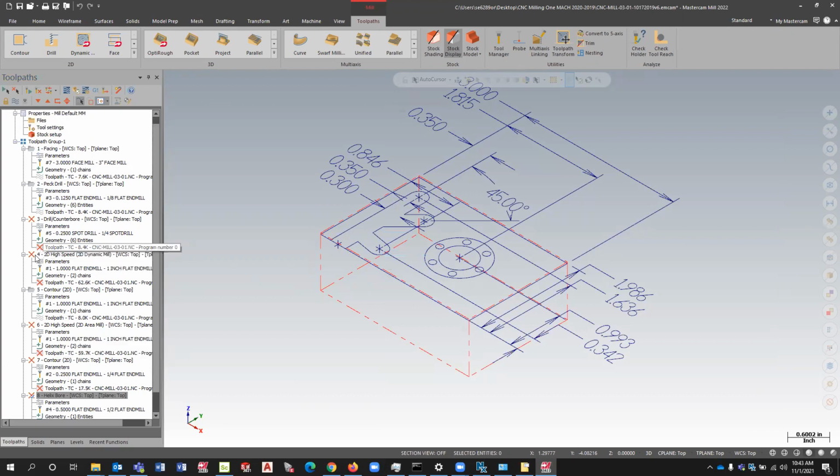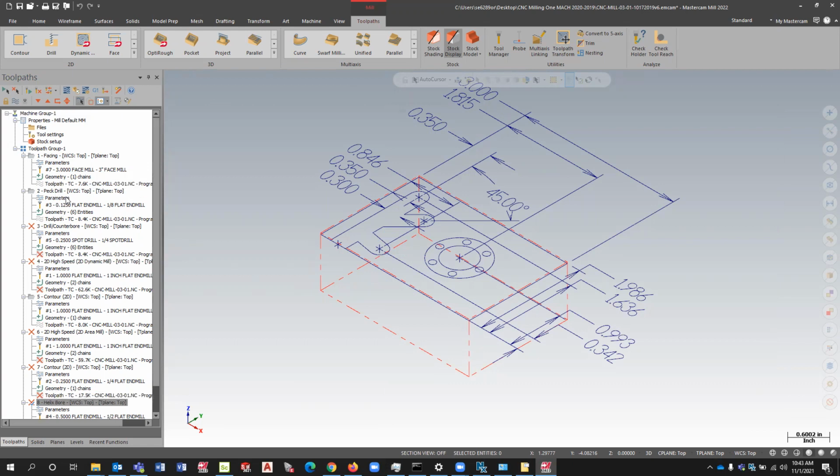And you notice how there's an X next to these? That means they haven't regenerated their tool paths. And you will want to do that before moving on. So right here, it says regenerate all dirty operations. I'm just going to click that. Now you can see that all these tool paths have come back.